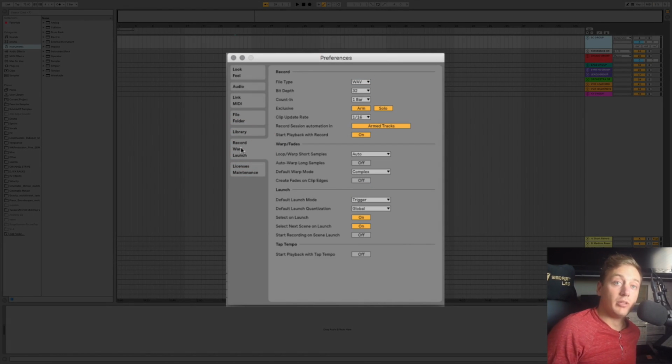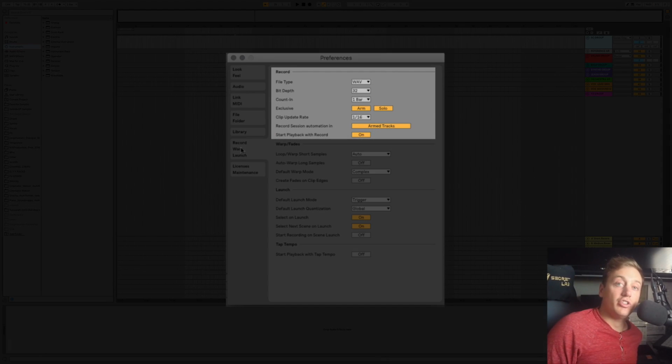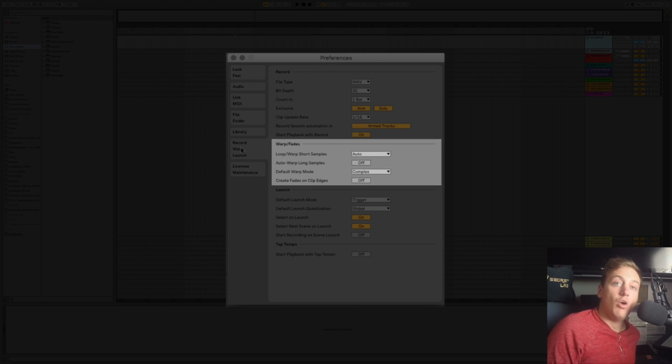The Record, Warp, Launch section contains settings that will affect the way you use Ableton. In Record, you can choose the type of file that Ableton creates when you're recording, as well as the bit depth and some other settings that affect recording behavior. Warping is an important breakthrough effect that Ableton created to adjust the tempo and stretching of audio files.